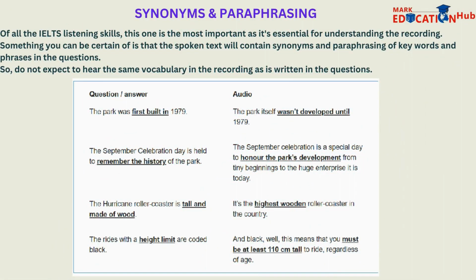Now comes synonyms and paraphrasing. This is the most important skill which is essential to ace the IELTS listening test. If you are not aware of synonyms and paraphrasing, it becomes very difficult for you to understand the recording. Synonyms and paraphrasing basically means that you will not hear the same vocabulary or words in the recording which are written in the question. So, you should not wait for the exact same word to be spoken, as doing this will result in losing track of the audio.